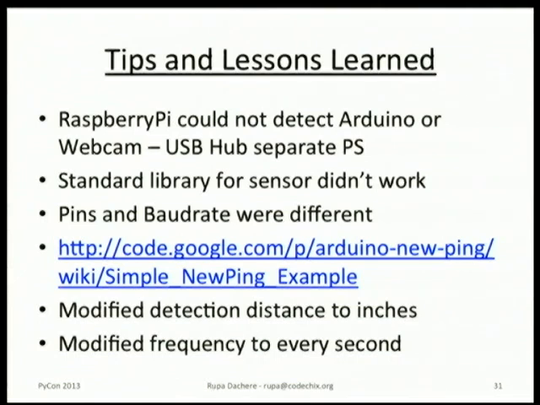The standard libraries for the sensors didn't work. The pins were wrong, the baud rate was wrong, and so I had to run around and look for examples that actually worked. And so there's a link for the NewPing library that I was talking about that has the class Sonar. And then I had to modify the detection distance to inches instead of centimeters, and also the frequency. By default, it's 50 milliseconds, and I upped it to a second. I think that's pretty much it.